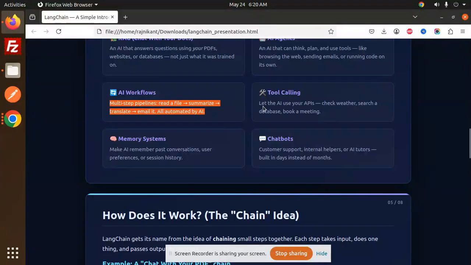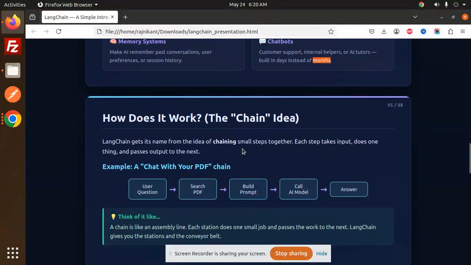Tool calling. Let the AI use your APIs: check weather, search a database, and book a meeting. Memory systems. Make AI remember past conversations, user preferences, and session history. Chatbots, customer support, internal helpers, AI tutors, built in days instead of months.